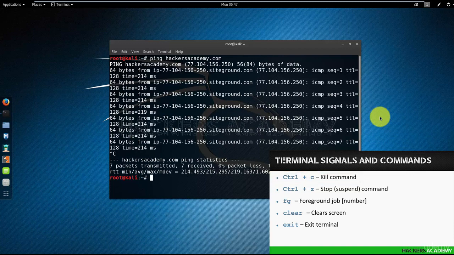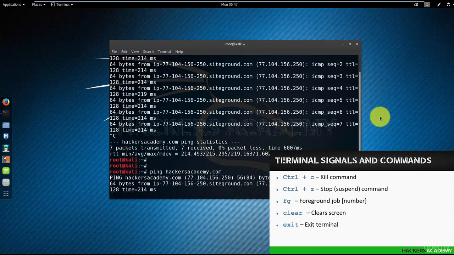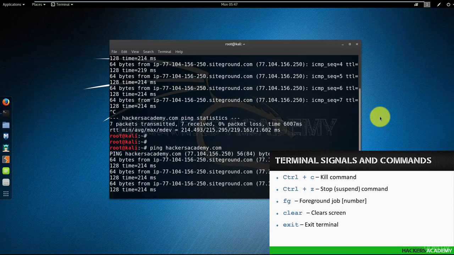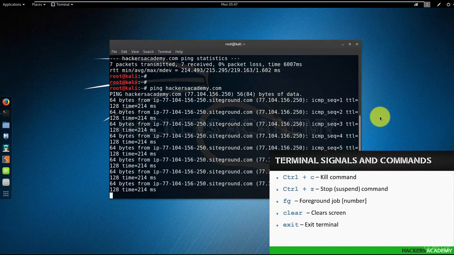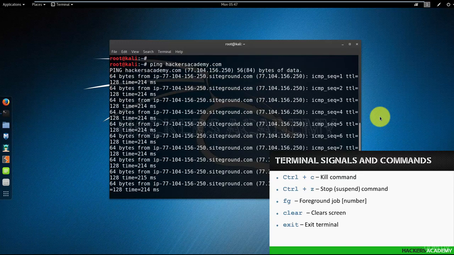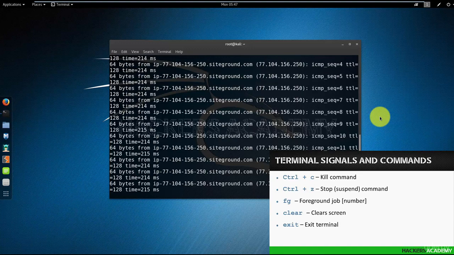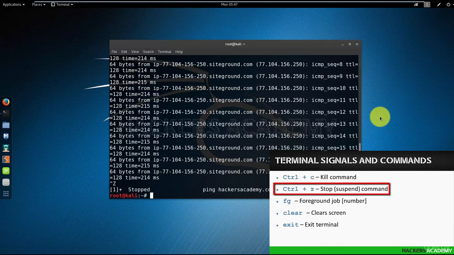Another option is to do Control-Z. So if I run the ping command again, and this time I don't want to kill the program, I just want to put it in the background, because if you look at my terminal right now, the ping is hogging my terminal. I can't type anything. I can't continue work. If I want my terminal back, but I don't want to kill the ping command, I can put it in the background by doing Control-Z. And notice that now it says it stopped. So it's been suspended, but it's not been killed.